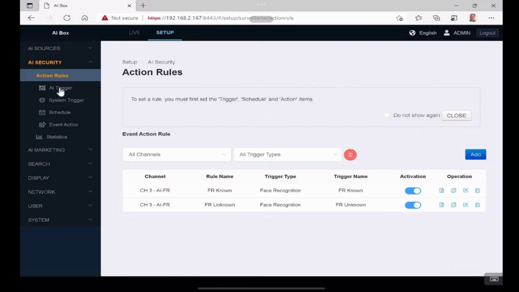So AI security, this is where all the fun stuff happens. This is where you're going to set up all your rules that basically say, when this event happens, I want this action to take place. And that action is some form or fashion in which you are going to be notified that the event in question has taken place. So action rules are essentially going to be your collective of that nature. Event, action, that's your rule.